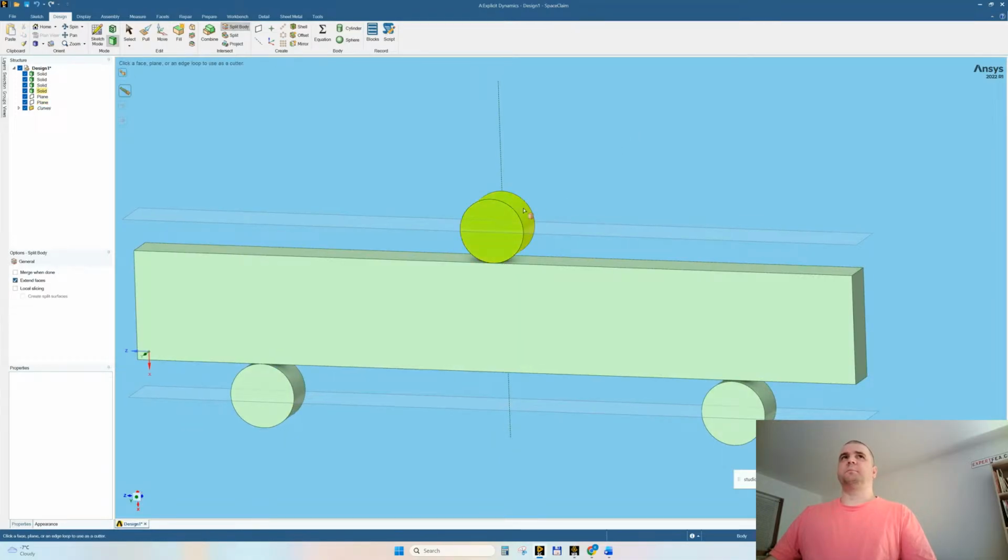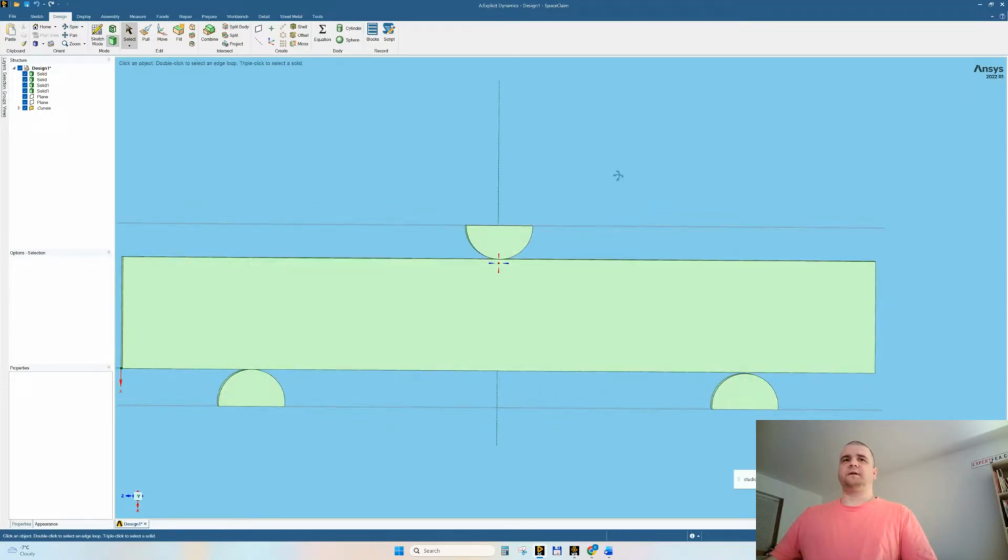I will split this body with this plane, and I will delete this half. I will split this, exit the command with skip. I will split this body and this body with Control pressed. I will split them with this face, with this plane, and remove this and this. Ladies and gentlemen, we have the geometry.